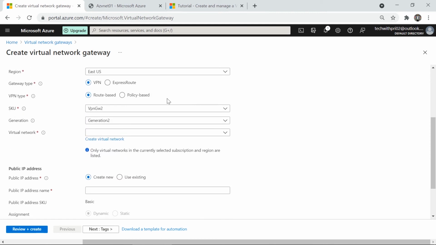The gateway type is VPN because we are going to choose the VPN gateway. Also, you know about ExpressRoute. That is where Microsoft provides a personal connection, and we won't be able to configure that here because, as I said, you need to contact the connectivity provider and set it up for that. But we can create a VPN gateway.